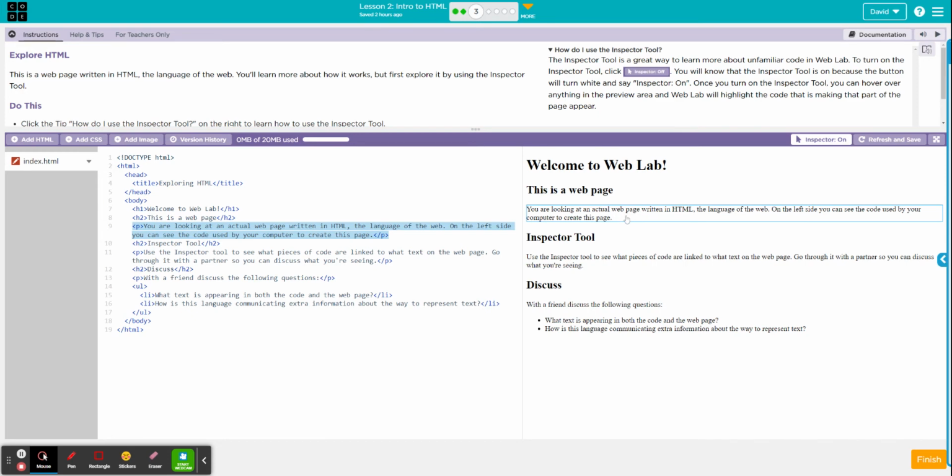So this has a paragraph tag around it on line 9 in the code over here. And then inspector tool with an H2 tag. This paragraph says use the inspector tool to see what pieces of code are linked to what text on the web page. Go through it with a partner so you can discuss what you're seeing.